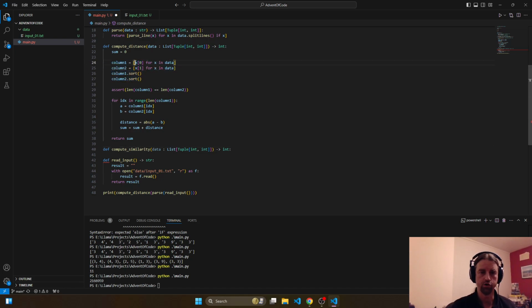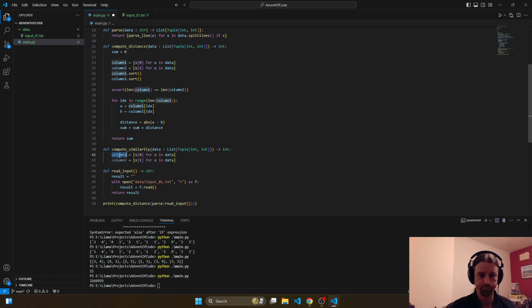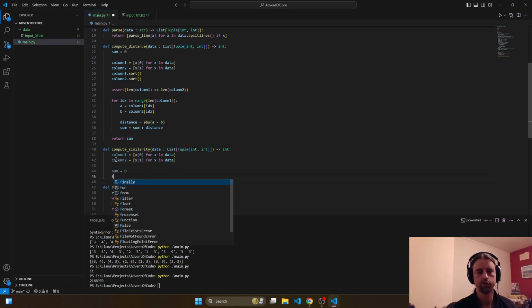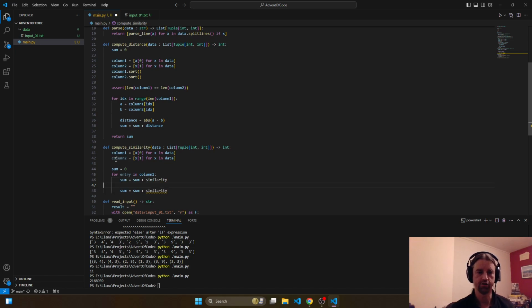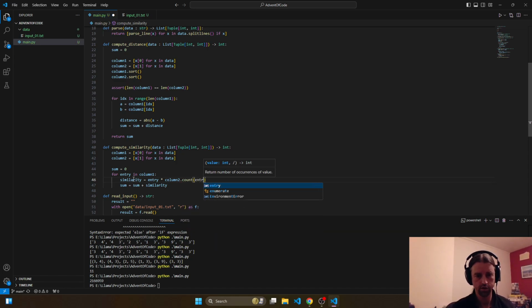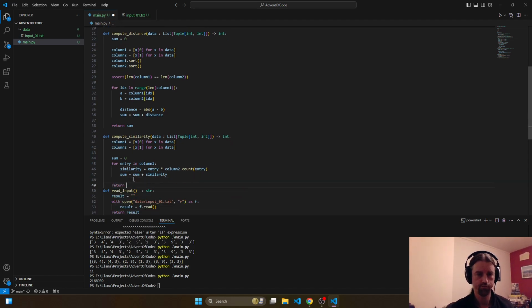We don't really need to sort the columns now. We just need the columns on their own. And then for each column, the sum starts at 0. And then for entry in column 1, sum equals sum plus similarity. And then that similarity we need to compute, which is entry multiplied by the count, like how many times it was in column 2, which handily is already a function in Python. Let's just grab that and then return the sum.